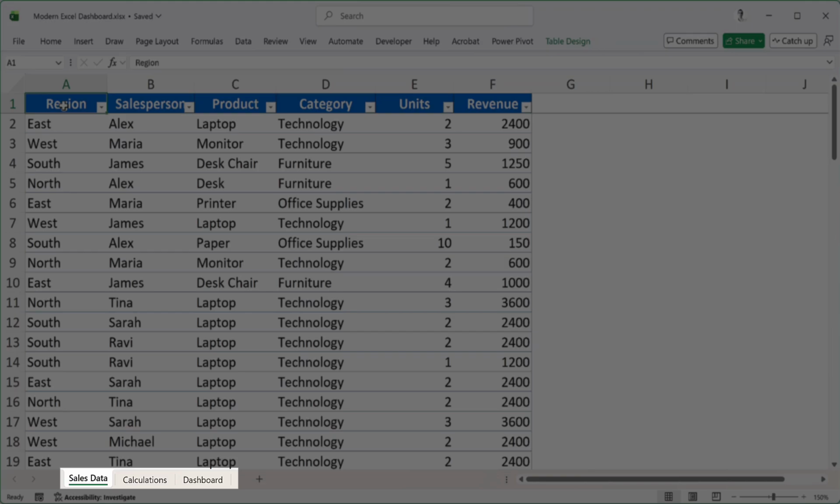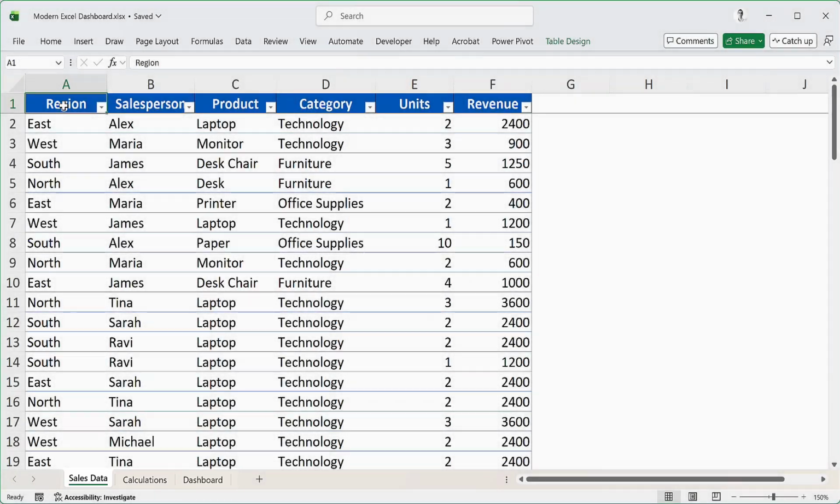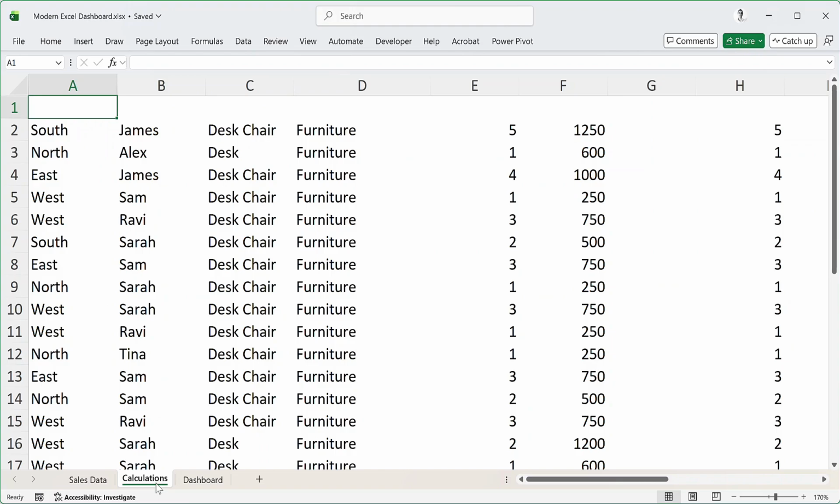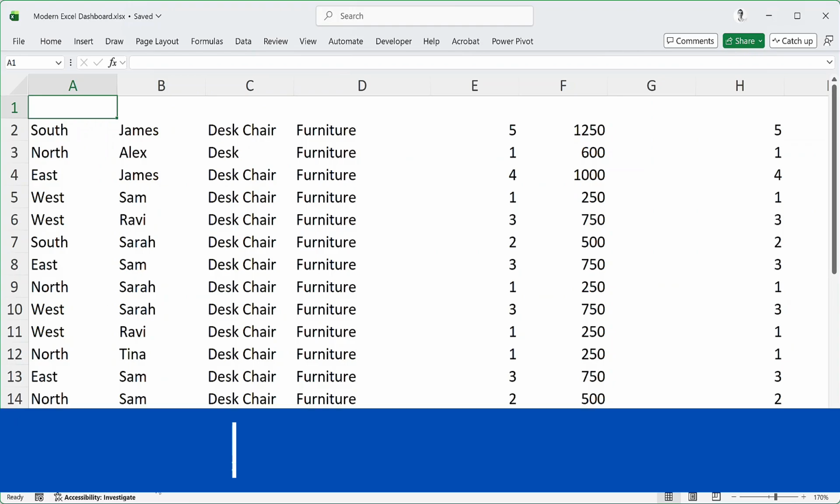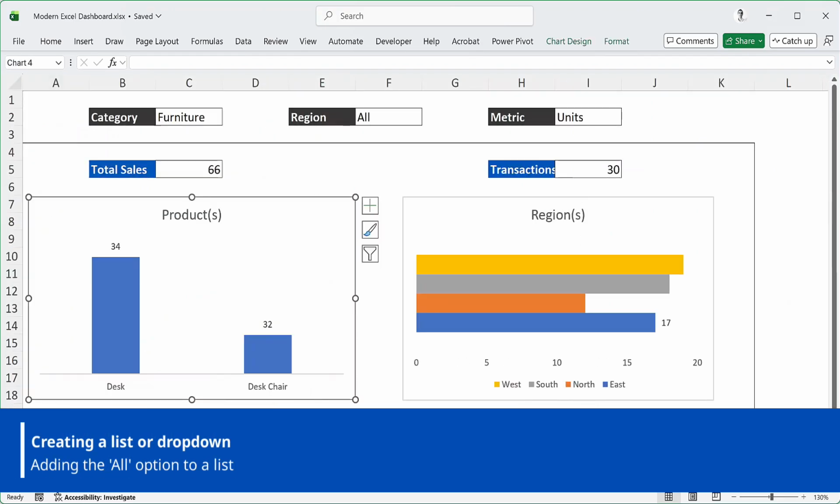Now here are two additional sheets that I have created. We've seen the dashboard sheet already. Here we have a sheet called calculations. This is where we will write our formulas. Now let's do our first bit.